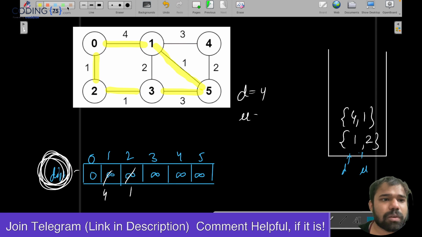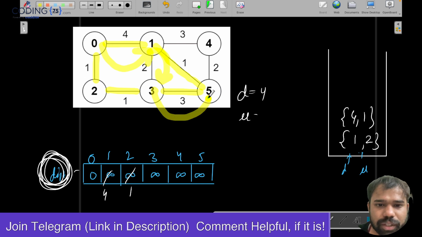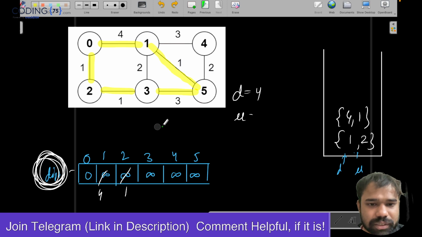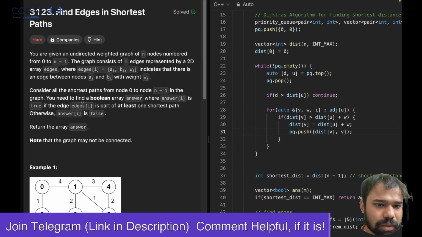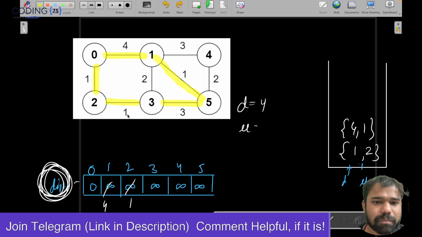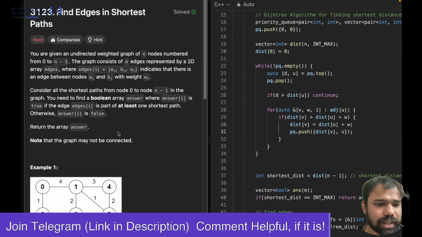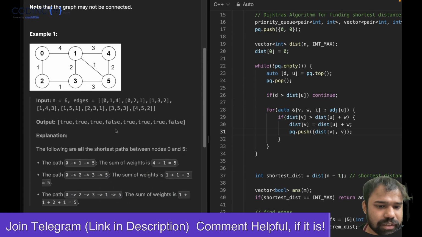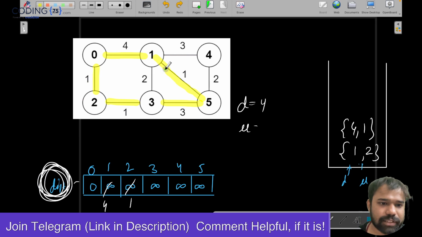Because if you will start from here, go here, and go here, and go here, the path will be very large. It will not be the shortest path then. Consider all shortest paths from 0 to node n minus 1 in the graph. You need to find a Boolean array where answer I is true if the edge is a part of at least one shortest path. Okay. But there are only two shortest paths. Now, the shortest distance that we are getting is 5, right? The shortest distance that we are getting is 5, right? So 1, 2, okay. How is this not a thing?